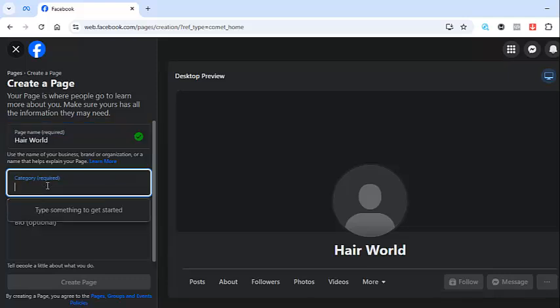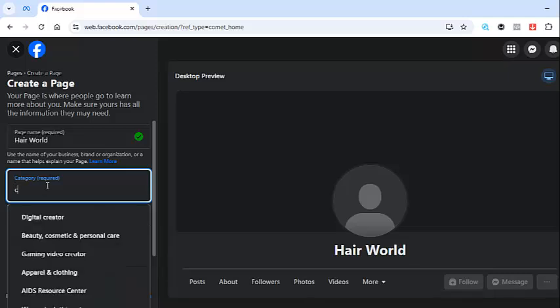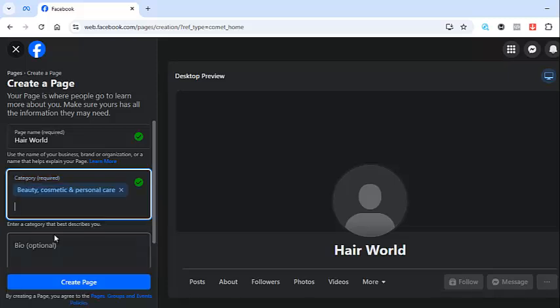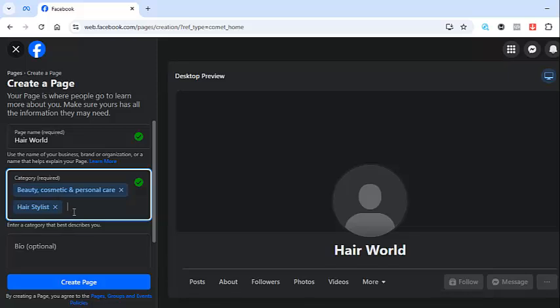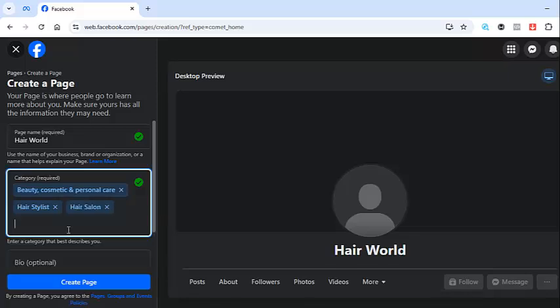Then the category. What category do you want to use? Just come here and say beauty, cosmetics, and personal care, or hairstylist, hair salon. Okay. Now let's move on.